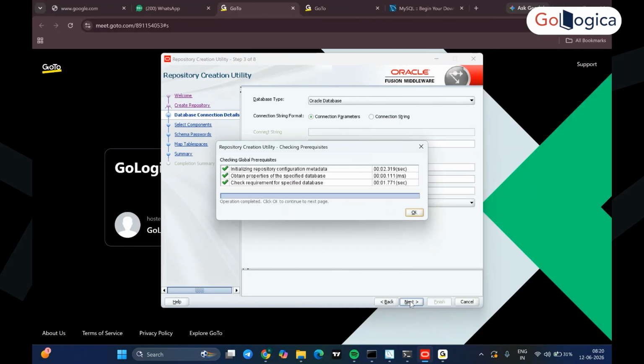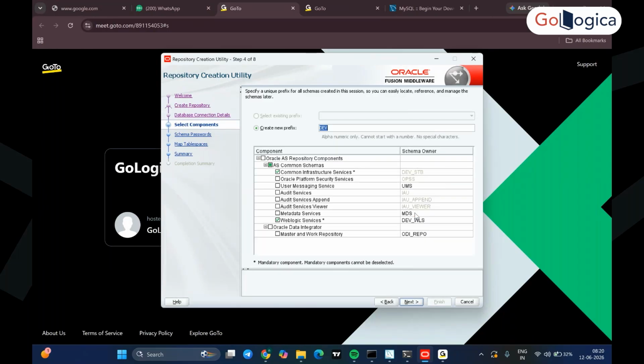See, check the prerequisites and whether the database version is matching or not, and go with the OK. Initializing repository configuration. Okay. And you see the dev. It's going to create with the dev prefix, and down we have Oracle Data Integrator. That is the one you select. Oracle Data Integrator.